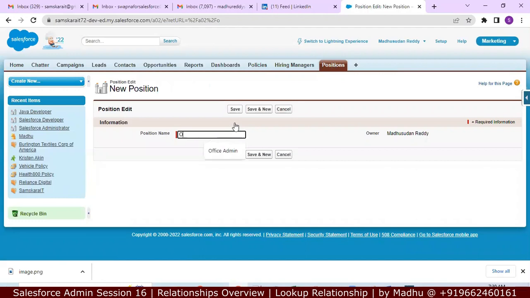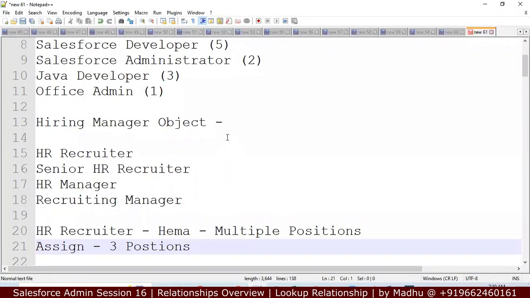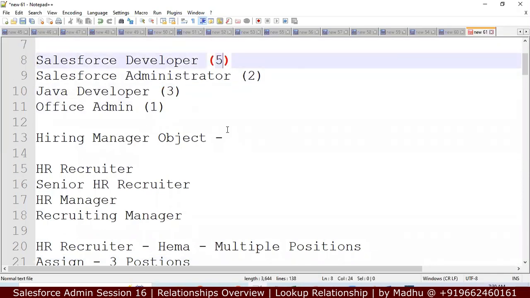The office. Now we have 3 positions here. So these are the 3 positions, but 5 open positions are there. Total number of 5 positions are there for Salesforce developer.